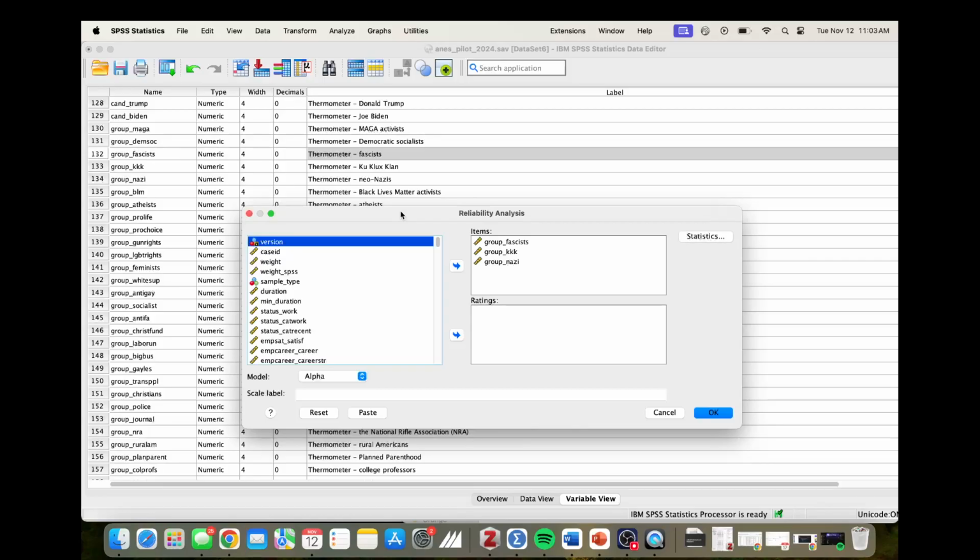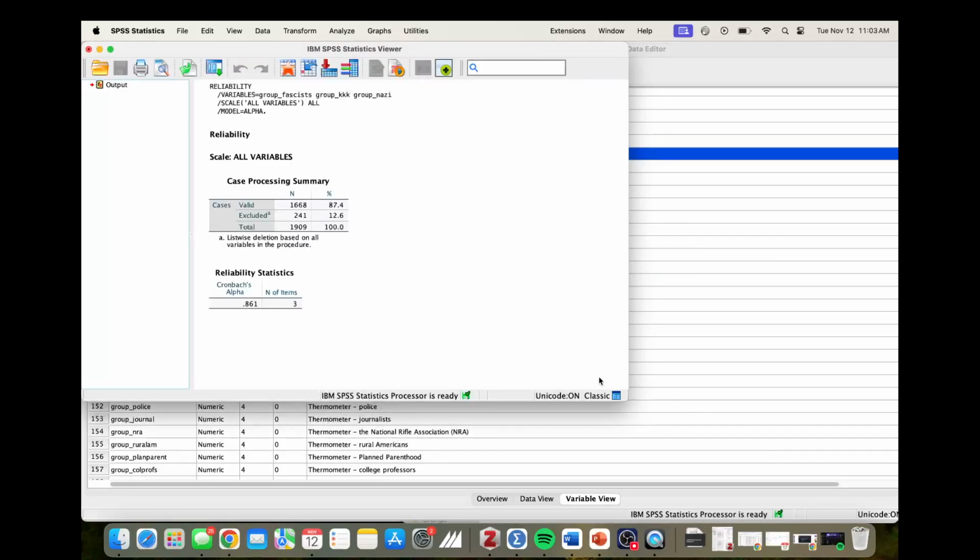And so that said, anything over 0.60 pretty reliably indicates that the component variables you are looking at are getting at a common concept, and as such could be put together within an index. So once you have everything coded and missing values fixed, you just pull over all of the variables that you want to test the reliability for and get a Cronbach alpha score for. So I have the group thermometer for fascists, for the Klan, and for neo-Nazis. So I'm going to go ahead and press OK. All the defaults are good as is.